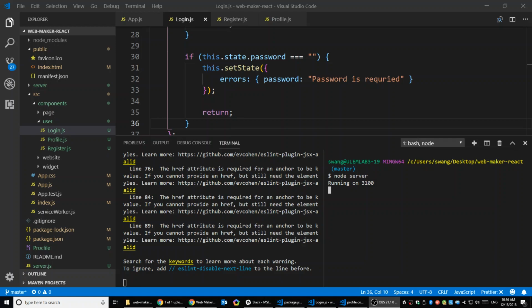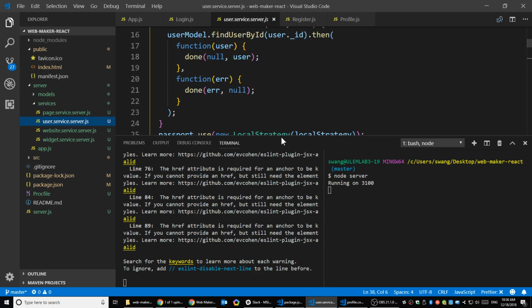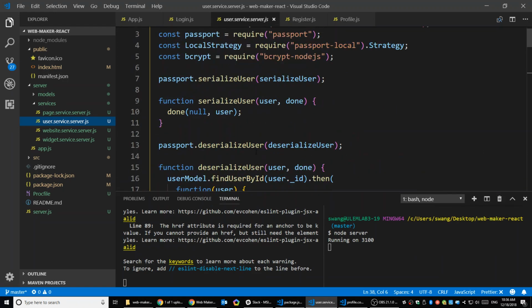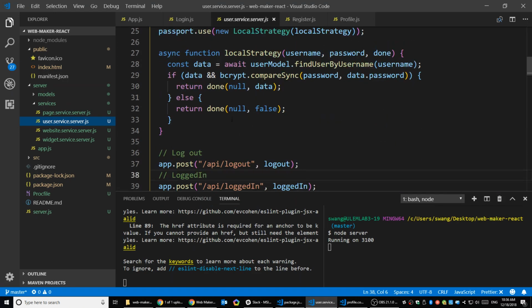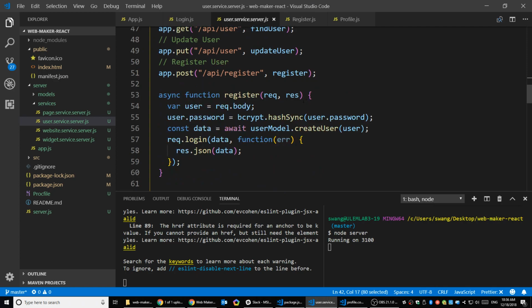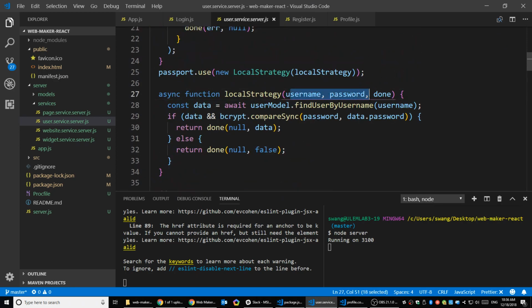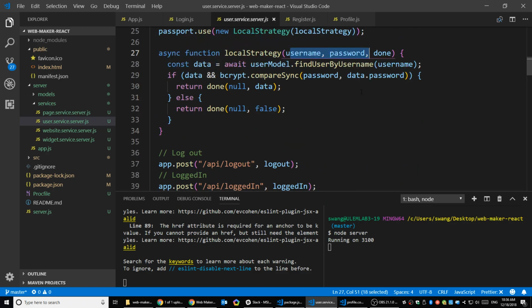So right now we have our server running. If you're checking our server code, if you remember, in the user service, the server.js, we have the function login. We have the login for checking who's logged in, right? Which takes the username and the password as input.